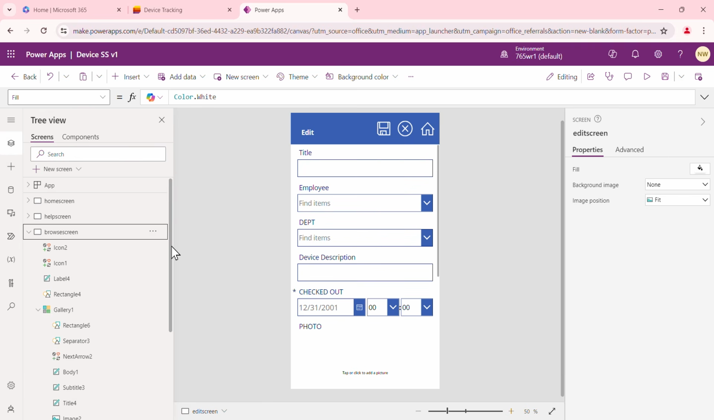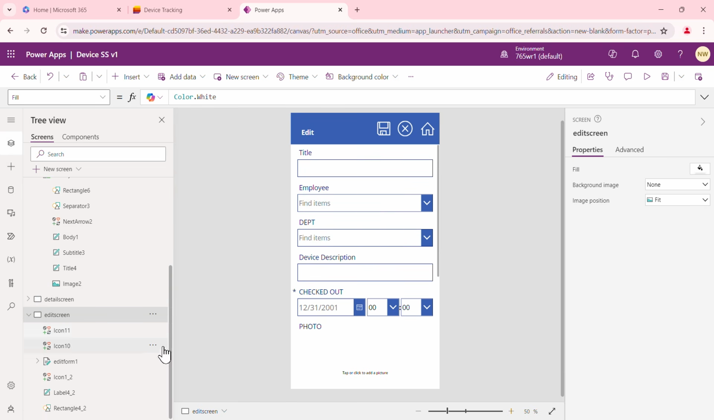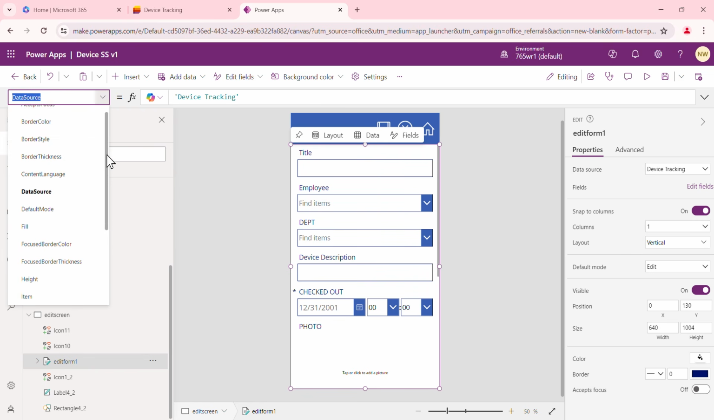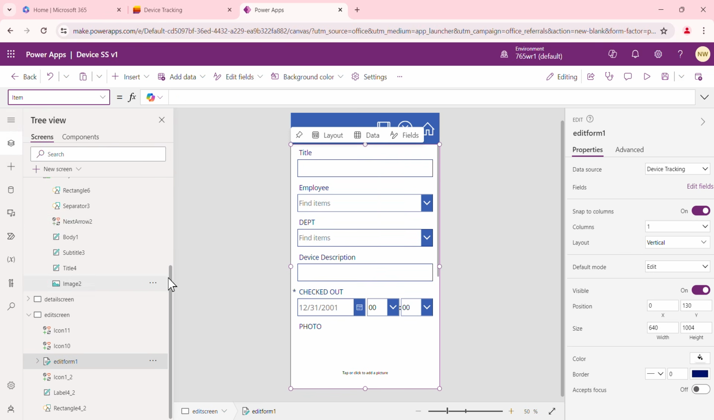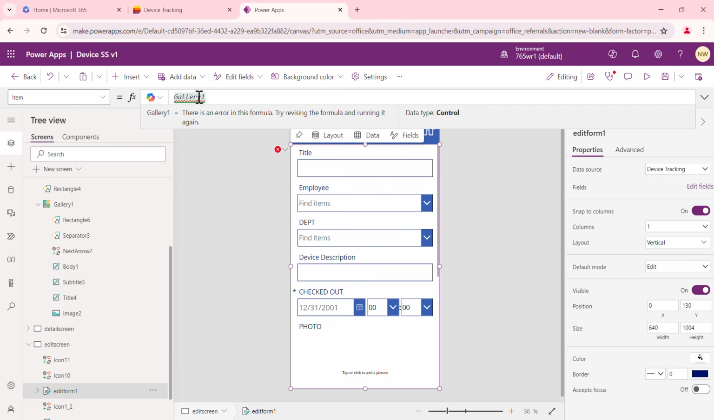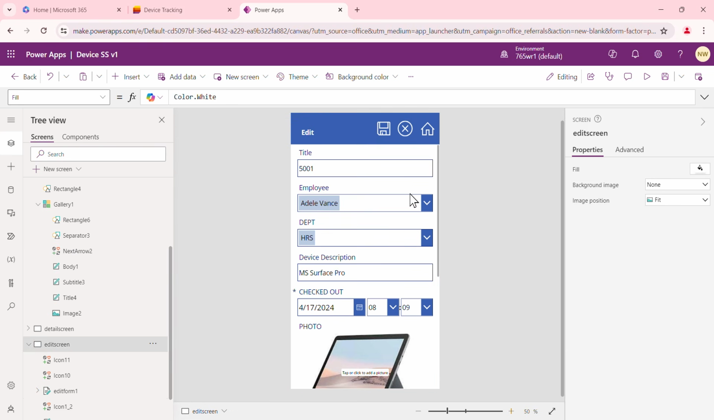So I'll go ahead and click on the form. So here's the edit form 1. And here's the data source. That's correct. But I'm concerned about the item. So the item that I want to be displayed is going to be whatever is selected from my Gallery 1. So just like we did before, I'll type Gallery 1 dot selected. And there you go. It's already pulling in the item that has been selected from Gallery 1, which is just the default here, 5001. So we're almost good to go.